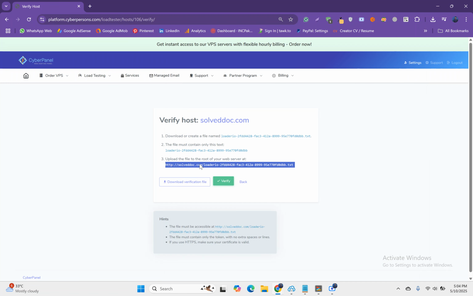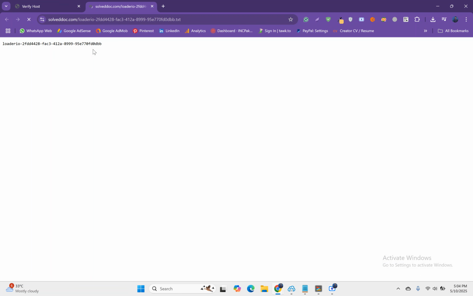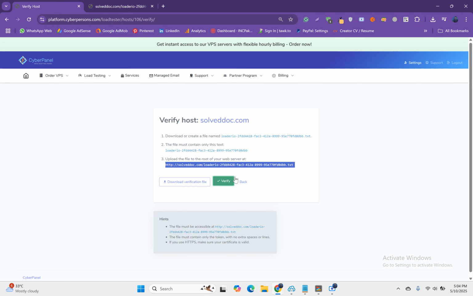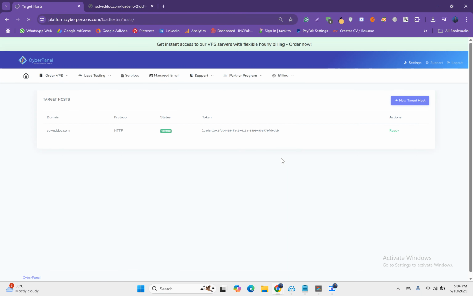Now let's open this and verify if this file is there. Okay, good. The file is there. The records are there. Let's verify this. Oh, great. It's verified now. The verification is a very, very easy process here. So the verification is done. Action, like what is the status? The server is ready to test. Now let's create a test.